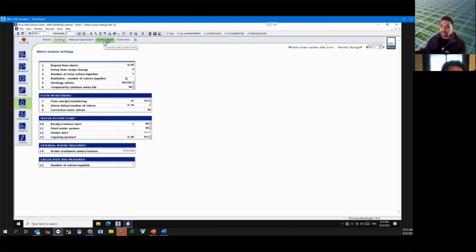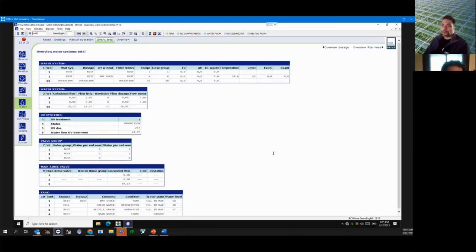Then we'll look at our overview. Here's where you would actually see the flow. In this case, water systems 1 and 2 aren't running. Water system 30 in this simulated environment is just our UV disinfection unit, so it will be measuring your dosage here, and it will tell you what the deviation is. If there's a deviation in flow, it'll give you that plus or minus, right?